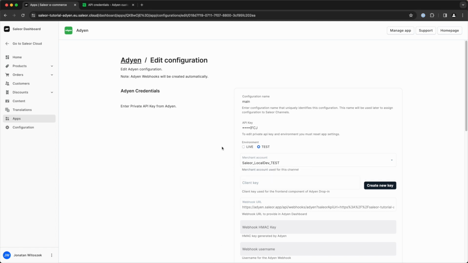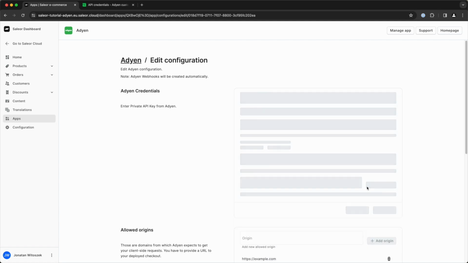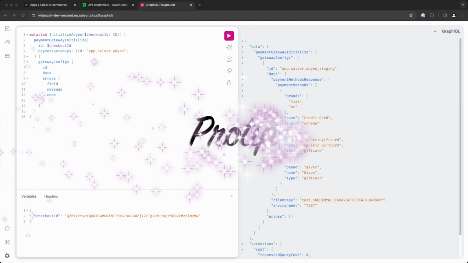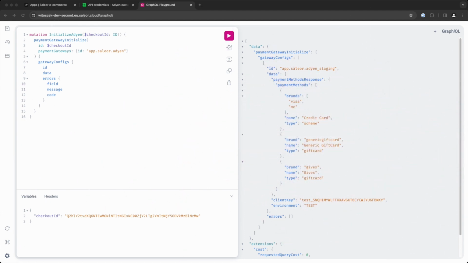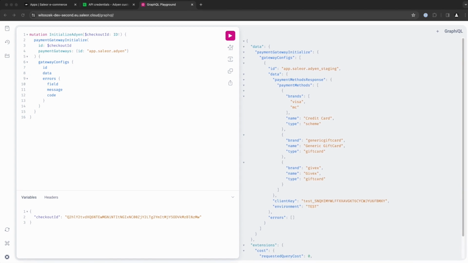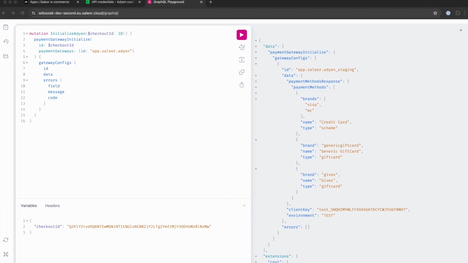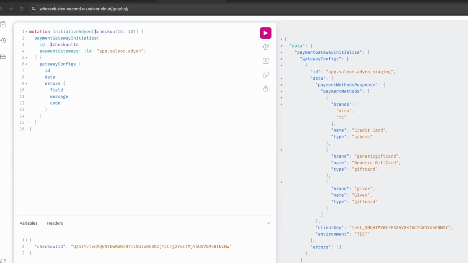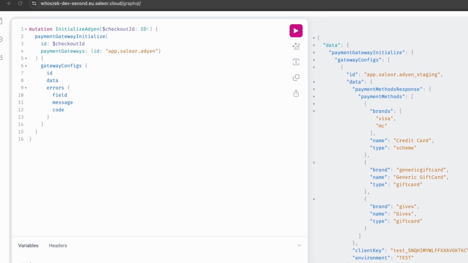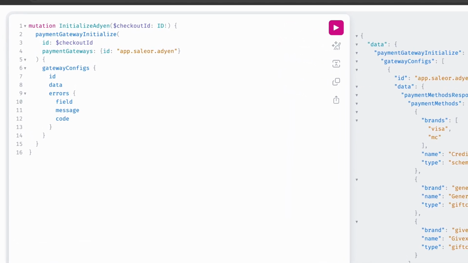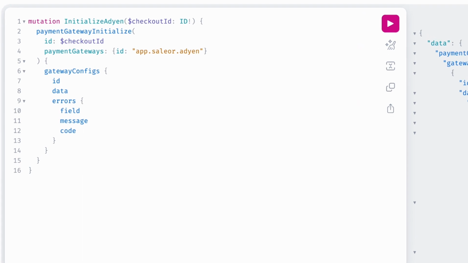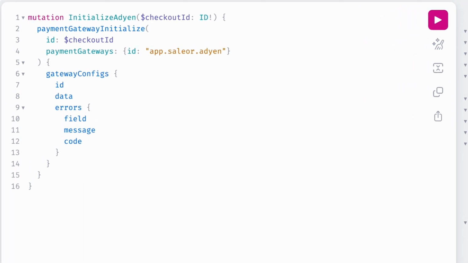In the configuration menu, look out for clientKey. It's vital for initializing the Adyen SDK in your storefront. If it's missing, simply click Create New Key. Here's a pro tip. Avoid hard-coding the clientKey directly in your storefront. We advise using the following mutation to dynamically retrieve the client key based on the Saleor channel where the checkout was created. For detailed steps on integrating the Adyen app into your storefront and utilizing this mutation, refer to the Saleor Documentation linked in the video description.